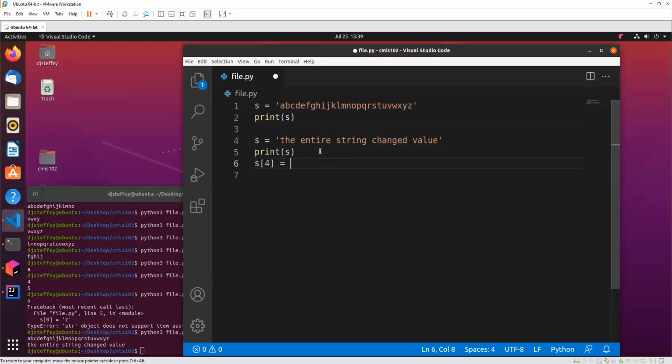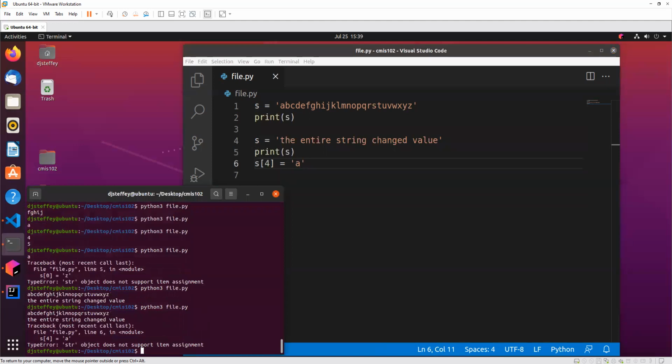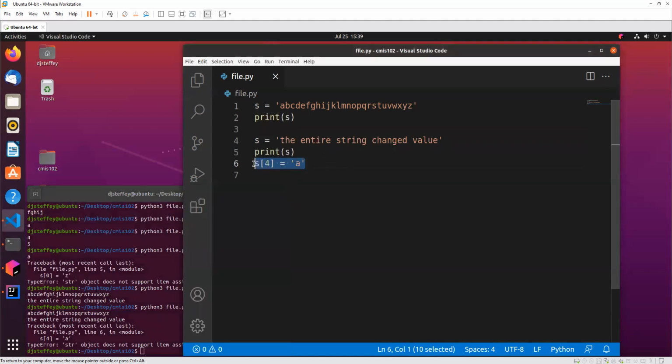But we cannot do this. Again, it gives me the error on line 6 that it doesn't support item assignment, meaning I can't access an individual letter and give it a different value in a string. And that's what we call immutable. Strings are immutable. That's the word right there, immutable, meaning the individual values of the string cannot be changed.